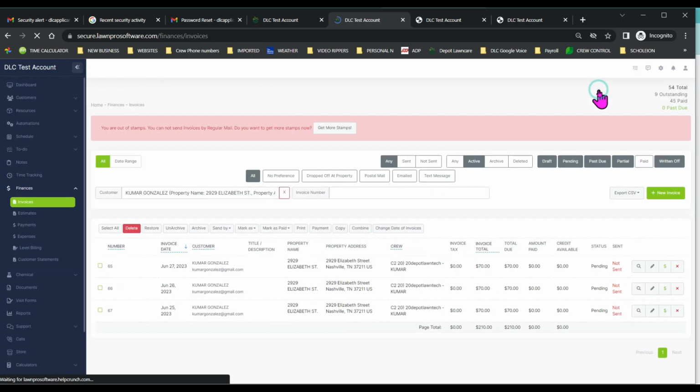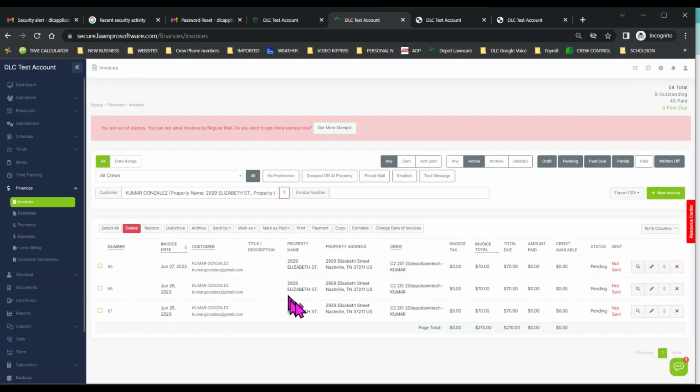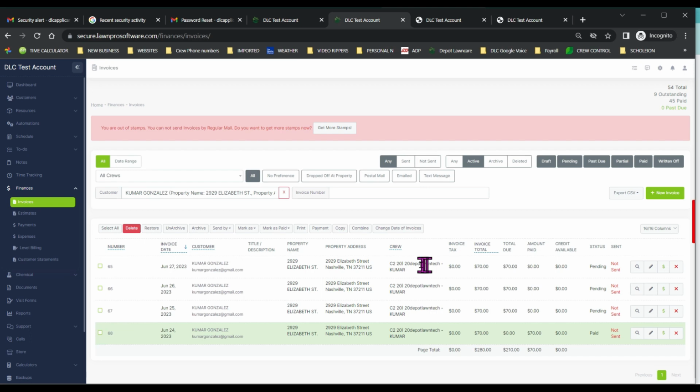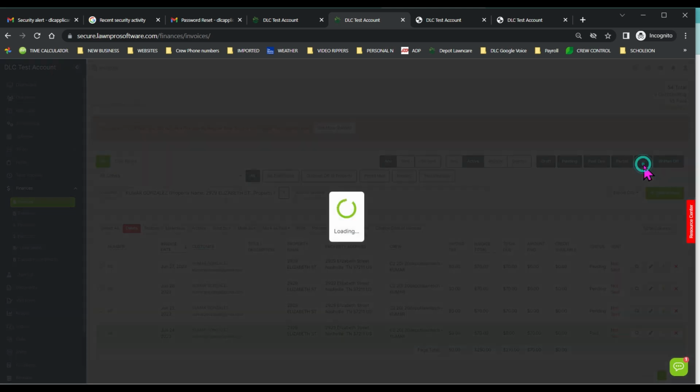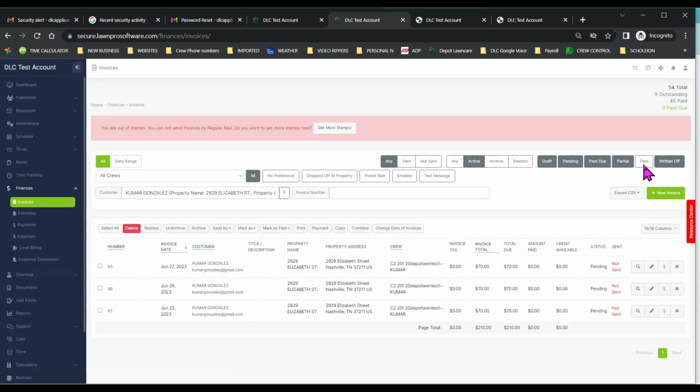We're going to click return to invoices, and there'll be one less invoice available in the list. If we wanted to see where that invoice went, we would click on this paid button, and we would be able to see it there. There it is. This paid button toggles the view between only seeing things that are paid and seeing anything other than that, which would be unpaid. So we'll continue on to the next one.